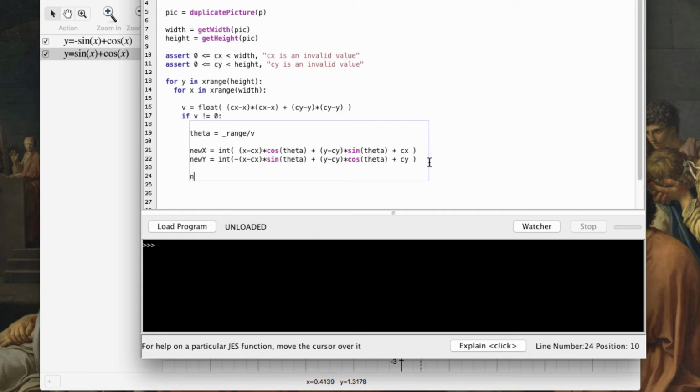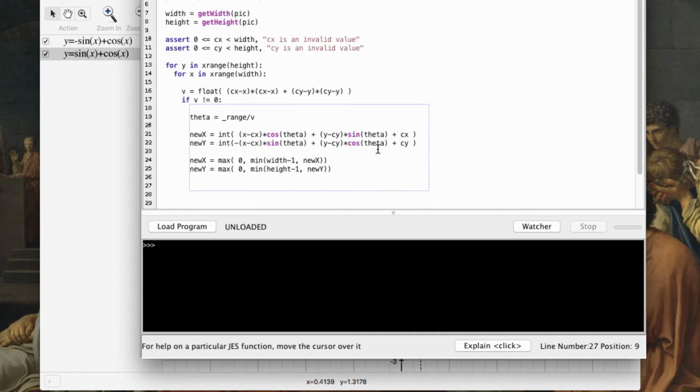What we're going to do is use the min and max functions. So we're going to grab the maximum value between 0 and the minimum value between width minus 1 and new x, and we're going to grab new y to be max of 0 and min of height minus 1 and new y. And this will just grab a valid value of new x and new y that is within the picture. Awesome.